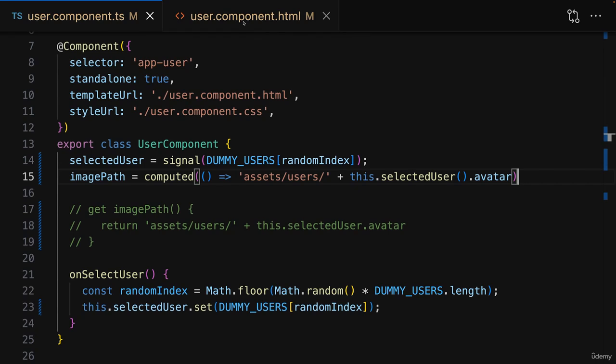Now, why would you create a computed value based on signals like this with this computed function? Well, because when using this computed function here, Angular automatically analyzes whether you are reading some signal value inside of that function you passed to computed. And if that's the case, Angular again sets up a subscription to that signal that's being used in there, so to the selected user signal in this case. And whenever that signal receives a new value, and only then, Angular will recompute the image path here.